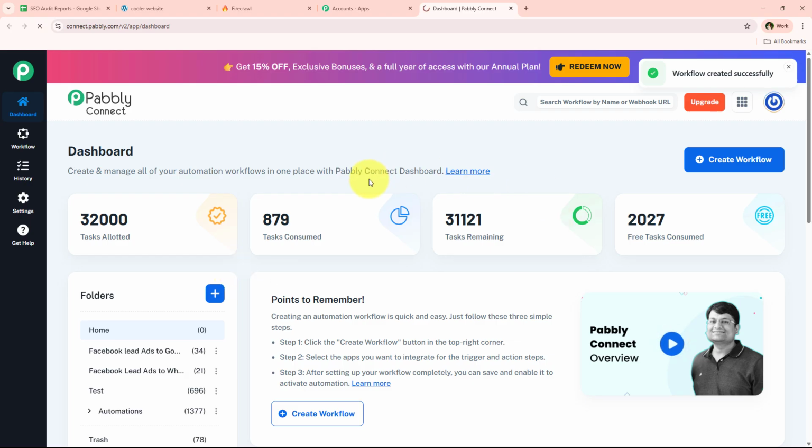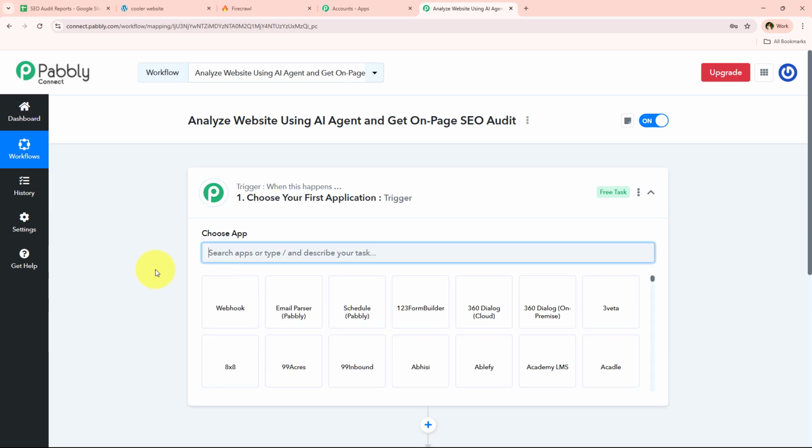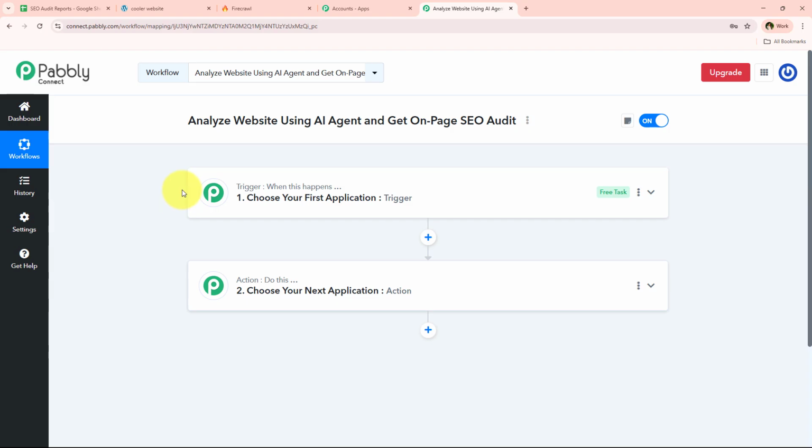Once I click on this create, it is going to open the most important window of our automation, which is our workflow window. This is the most important window because we have trigger and action in this. Trigger and actions are the two main principles on which our workflow is going to run. Trigger means when this happens and action means do this.